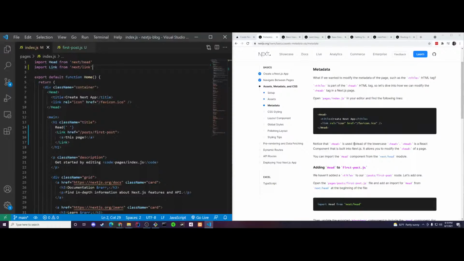Notice that uppercase Head is used instead of the lowercase head. Head is a React component that is built into Next.js. It allows you to modify the head of the page. You can import the Head component from the next/head module, and that's exactly what's done right here.